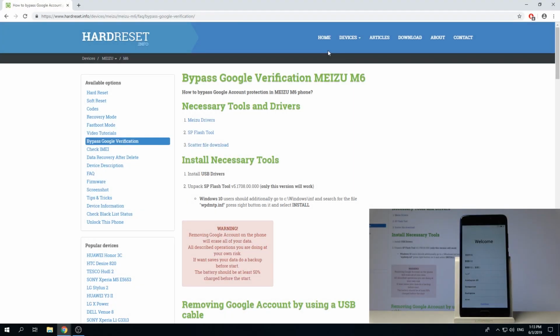Welcome, and from me I have a MEIZU M6, and today I'll show you how to bypass the Google verification screen. So this device is actually locked, but we won't really be using much of it.